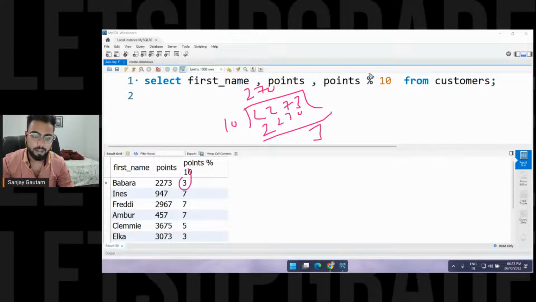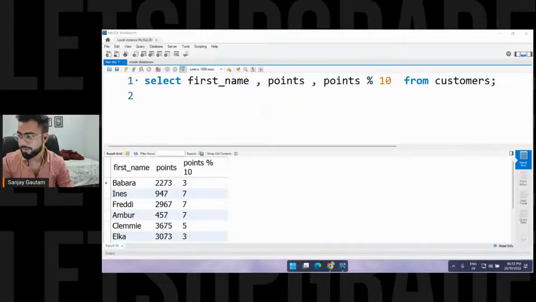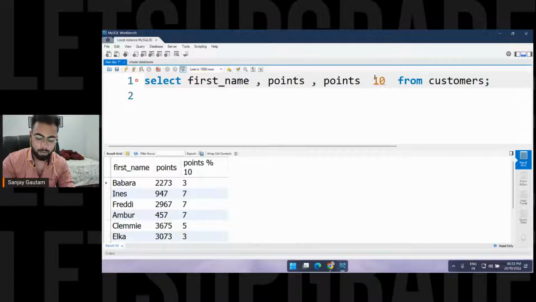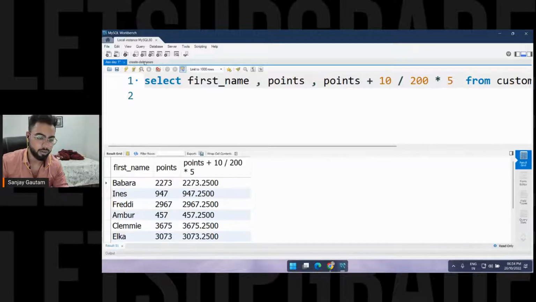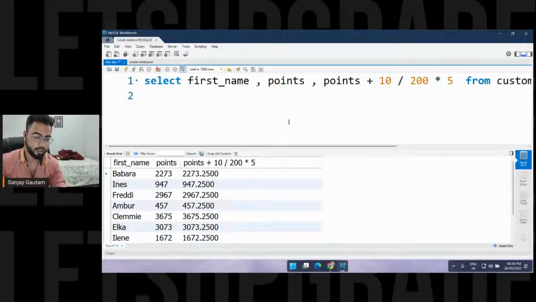So if you want to get the remainders, use this, and you can basically have a whole complete expression here. So let me just put points plus 10 divided by 200, okay, and then multiplied by, let's say, 5. Okay, so I just want to get this kind of result, points plus 10 divided by 200 multiplied by 5. Let's see what we are going to get here. So this is what we are getting here.